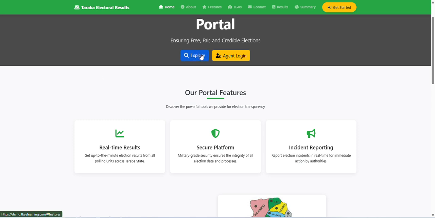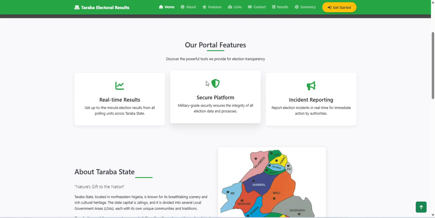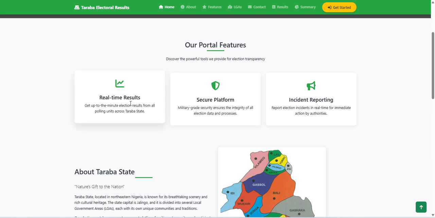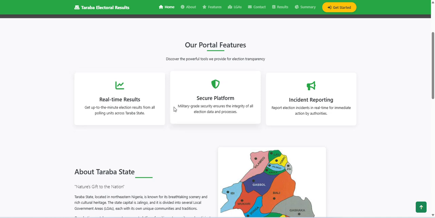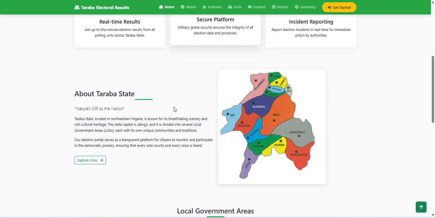Now you can explore. You can also log in as an agent or a polling unit officer. Some of the features here are that you get results in real time. You also have a secured platform and incident report. If anything is happening while the election is going on, you can report and then action will be taken immediately.